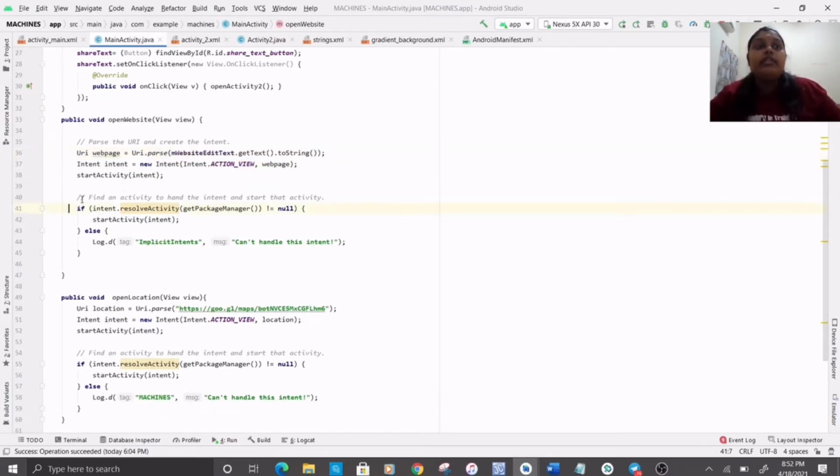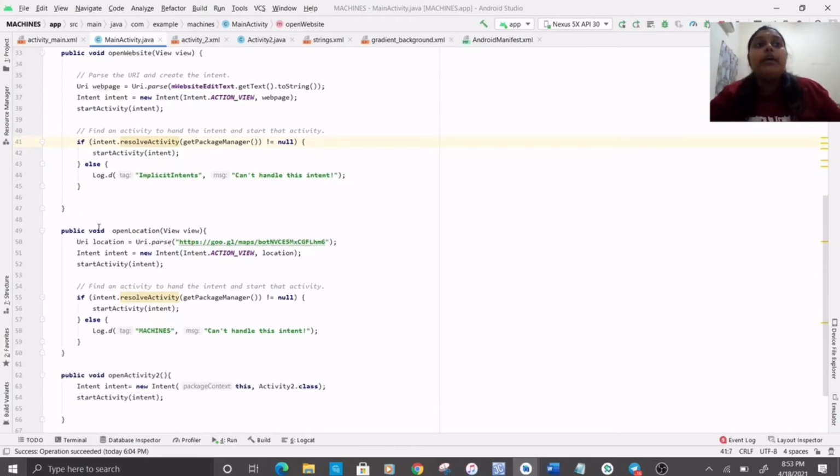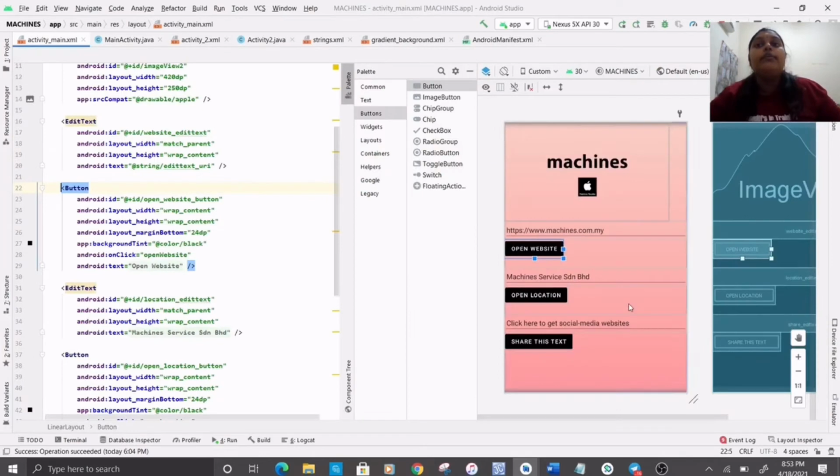So next, this is the find an activity to handle the intent and start the activity. If the intent result activity is null, which means it will start the activity and open the website. If not, it will show a message which is can't handle this intent. So this is the public void for open location. Here we got one button for the open location for this Sendirian Berhad.